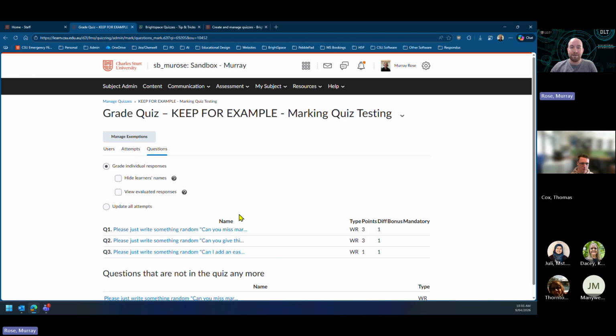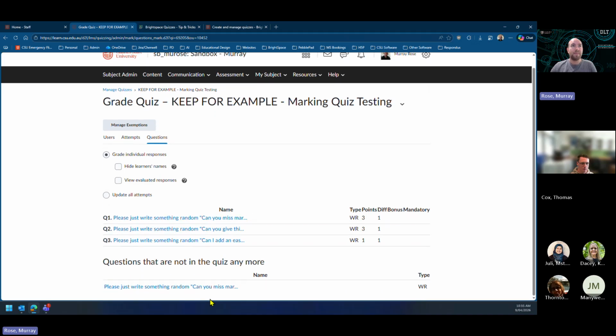So a little bit of information in that one, but the key here being, if there's a faulty question, you edit the faulty question, it goes to the bottom. We can update all attempts at once and give those students an appropriate mark for that faulty question.